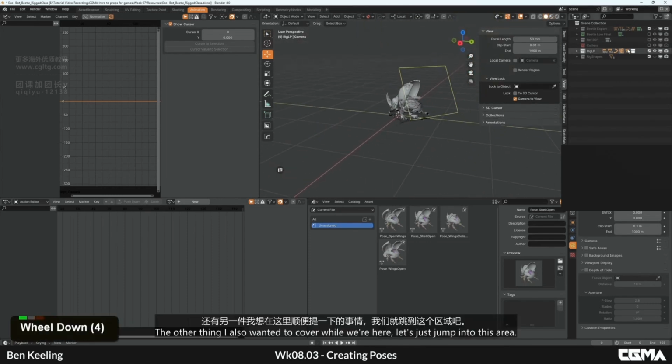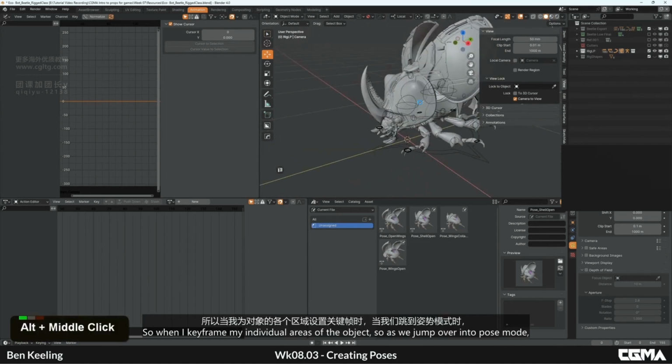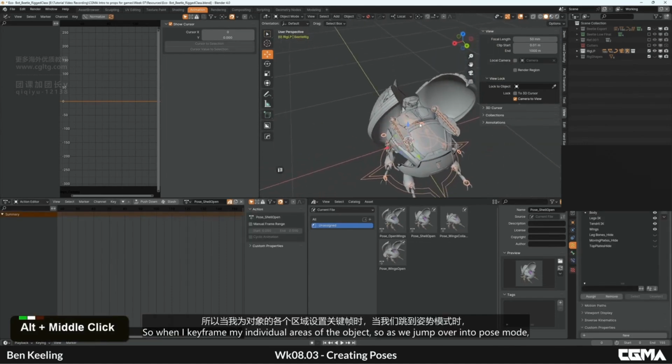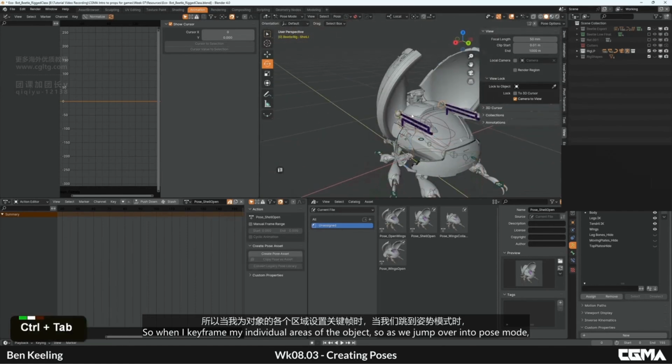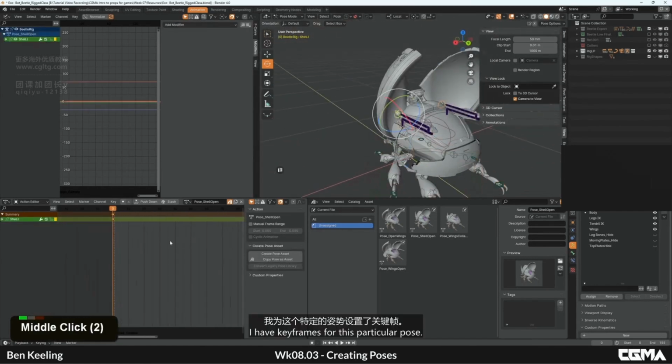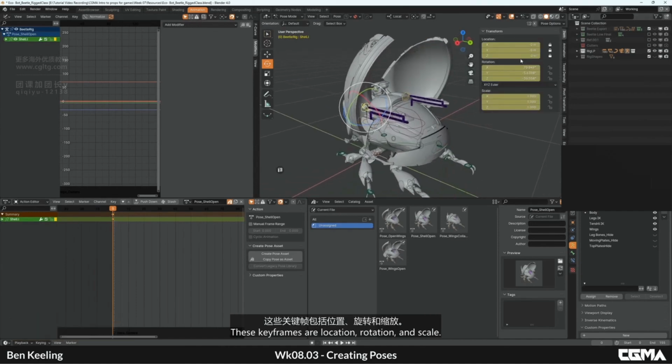The other thing I also wanted to cover while we're here, let's just jump into this area. So when I keyframe my individual areas of the object, as we jump over into pose mode, I have keyframes for this particular pose. These keyframes are location, rotation, and scale. You can see that there. That's why they're shaded yellow value.